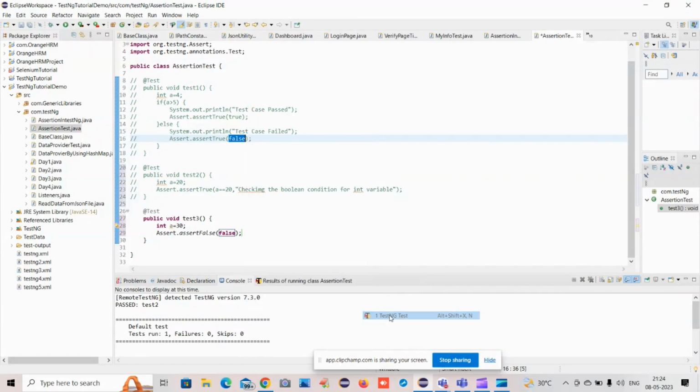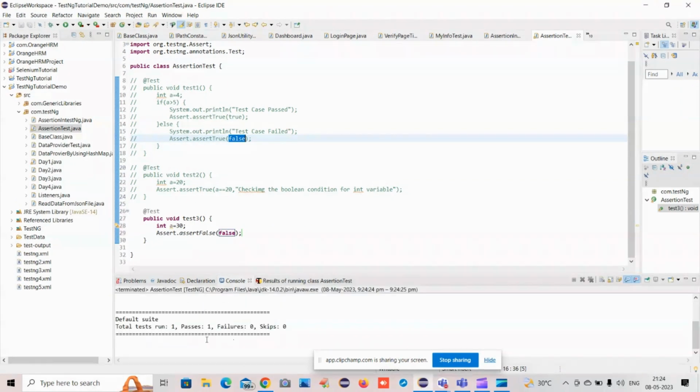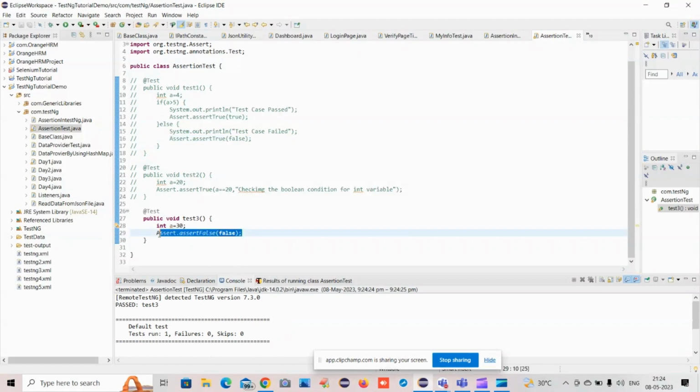Okay, so I'm just executing it. Yes, so the test case got passed. Okay, we have not used anything, and we have passed that test case. So basically when we are using this, suppose there is a method.